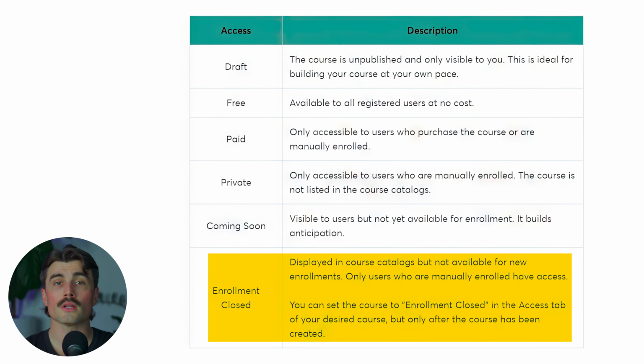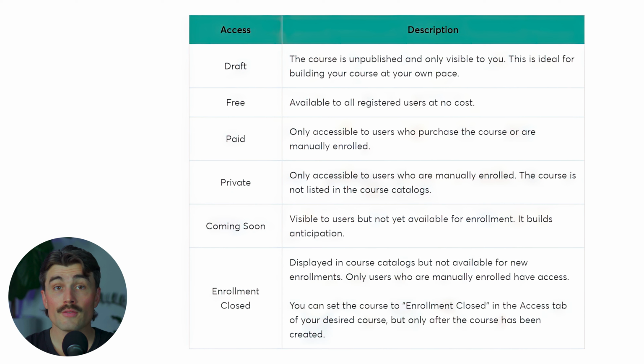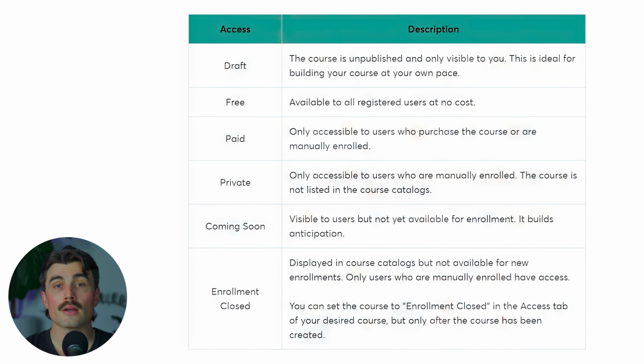And there's also Enrollment Closed. So this lets people see the course, but they won't be able to enroll. This is useful if you're running a limited time offer or closing enrollment after a certain date. If you're planning to sell your course, then you'll want to choose the paid option. Now, you'll also have the option to set a price, which brings us to the next step.